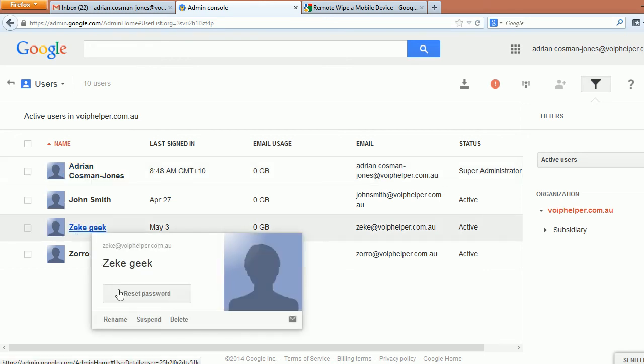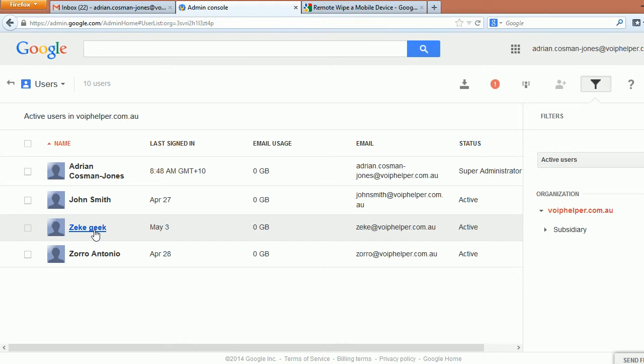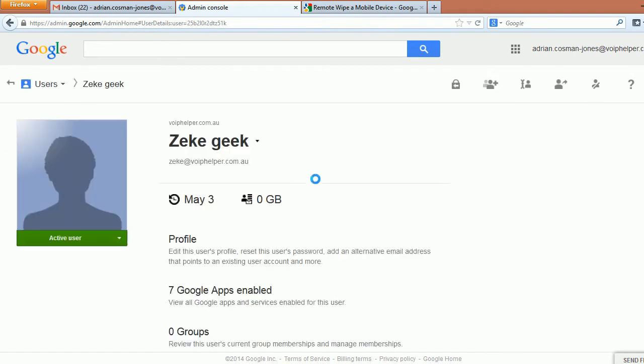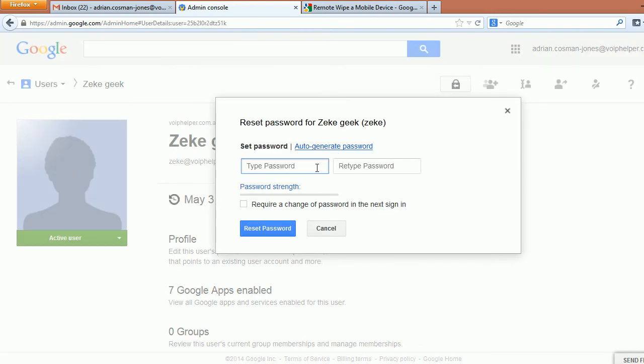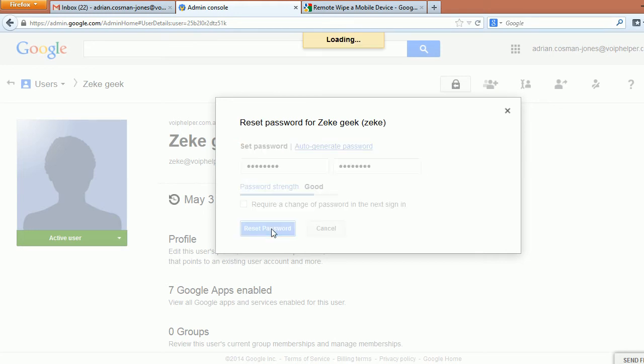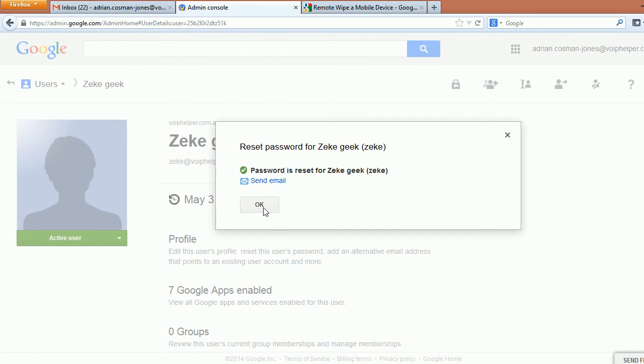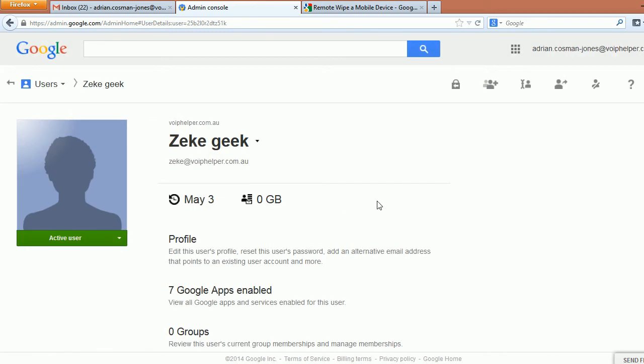You can hover over his name and click Reset Password, or open up his profile, and then up the top here there's also an option to reset the password. So we'll go ahead and do that. Type in a new password. The new password needs to be at least 8 characters long and a level of complexity. Now that's done, we'll reset his sign-in cookies.